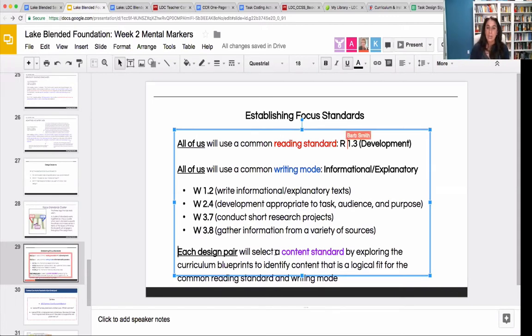And the way we're going to ask you to do this is to go right into the curriculum blueprints and identify content that would be a logical fit for this common reading standard and this writing mode. So what content does it make sense to think about development of ideas or sequence of events and to produce an informational explanatory writing piece?